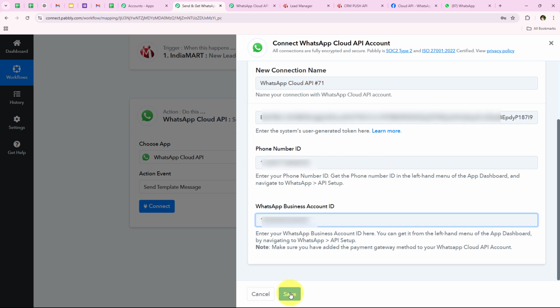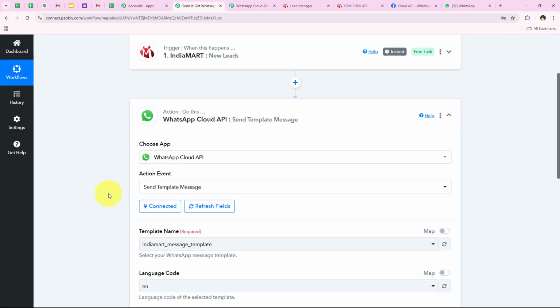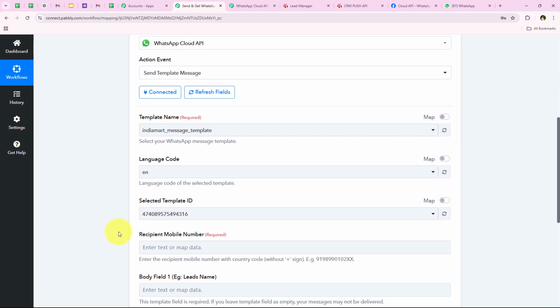And after pasting all of these three, we are going to click on this button which says save, and as soon as we're going to click on save right over here, yes, you can see that we have successfully connected our WhatsApp Cloud API account with our Pabbly's workflow. And now it is asking me to select the template name.